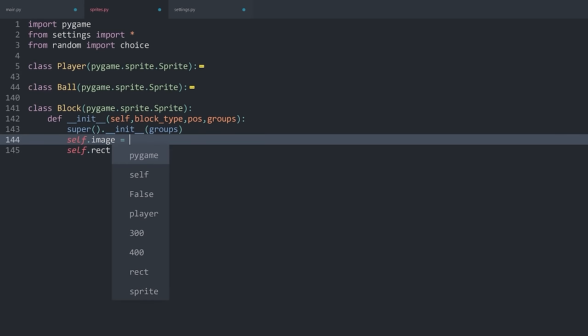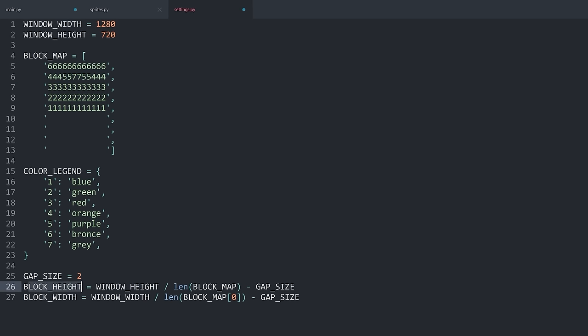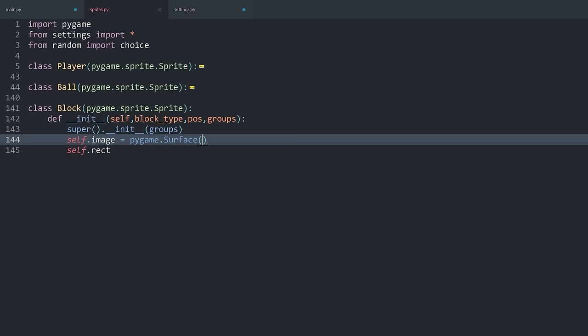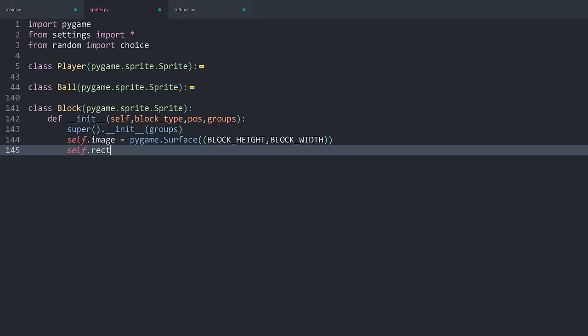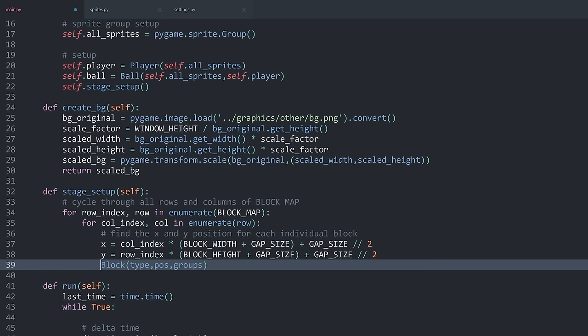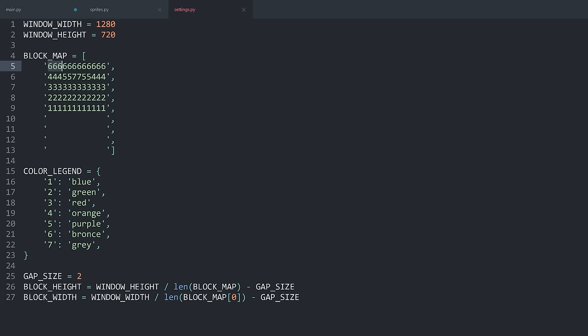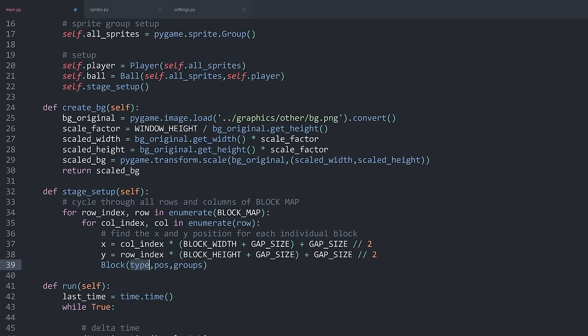And self.image is really easy, at least I hope it is. All we need is pygame.surface. And we know how large each of the blocks needs to be. That's the information we have here with block height and block width. So let me just copy them, block height and block width. And the rectangle is just going to be self.image.get underscore rect. And top left is going to be the position we are getting from up here. And this by itself for now is all we need to get started. Now, let me uncomment the block. The type we are getting from the column. So the column is basically going to be each of these numbers. So that's what we have to pass in for the type.